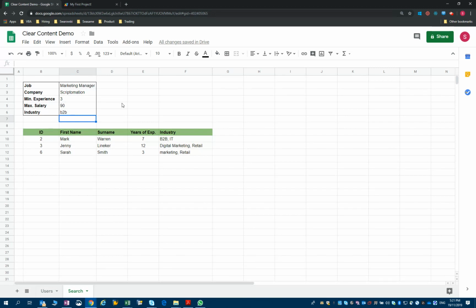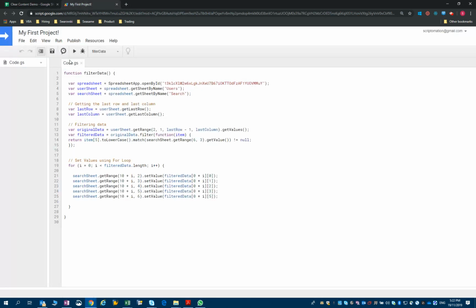Okay. And you can see that I have one candidate with B2B experience, but the records under this candidate that are from the previous search are still visible. So that's something that we want to avoid. And in order to do that, we need to be able to clear that range before writing the new data. Okay, so let's go into our script editor.